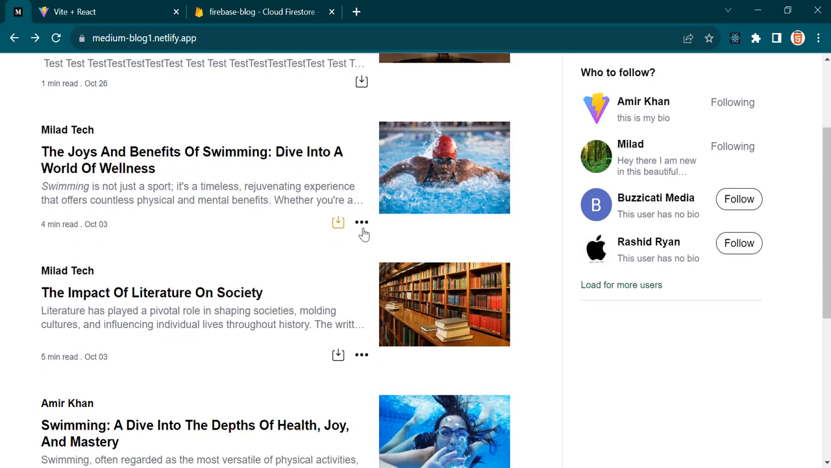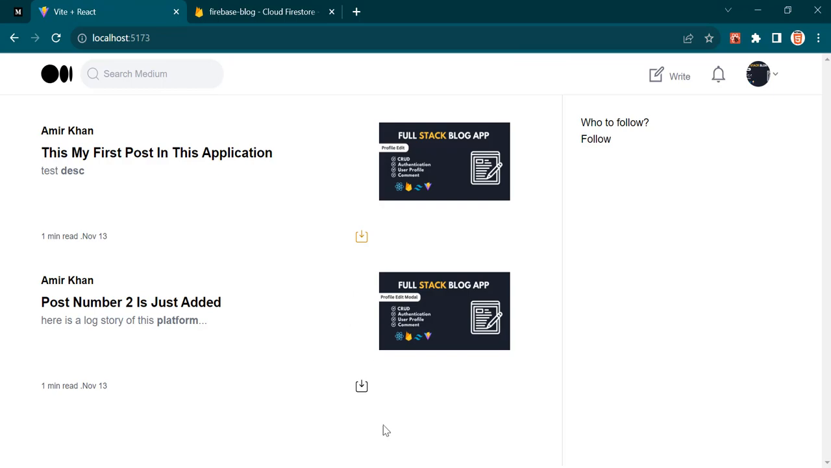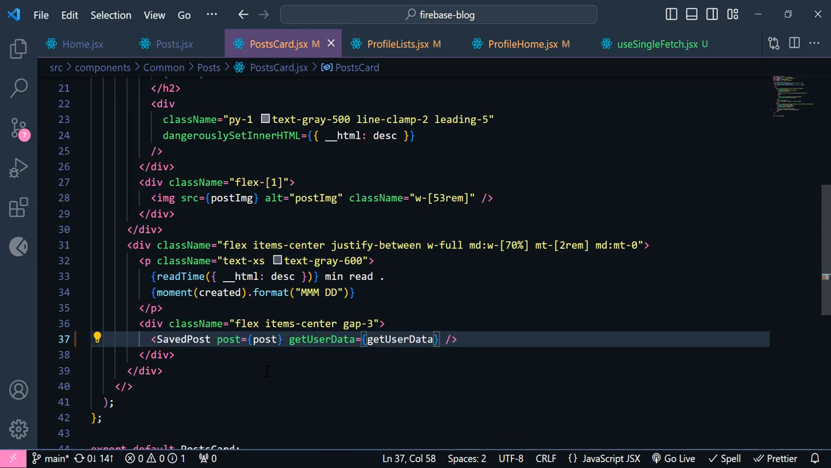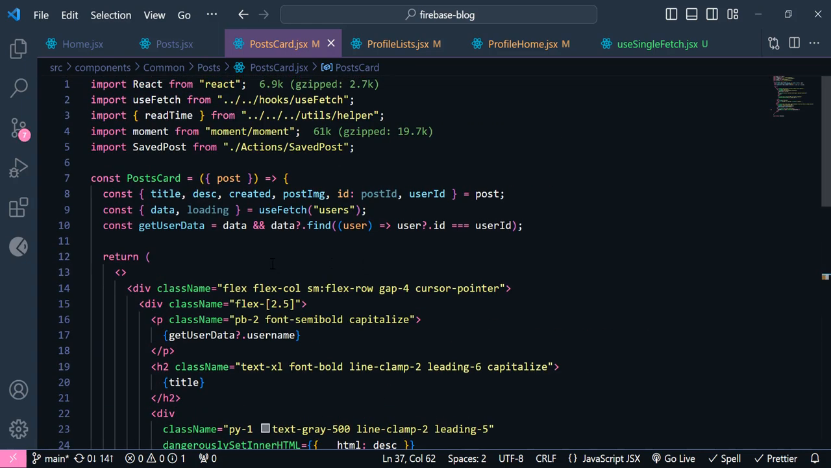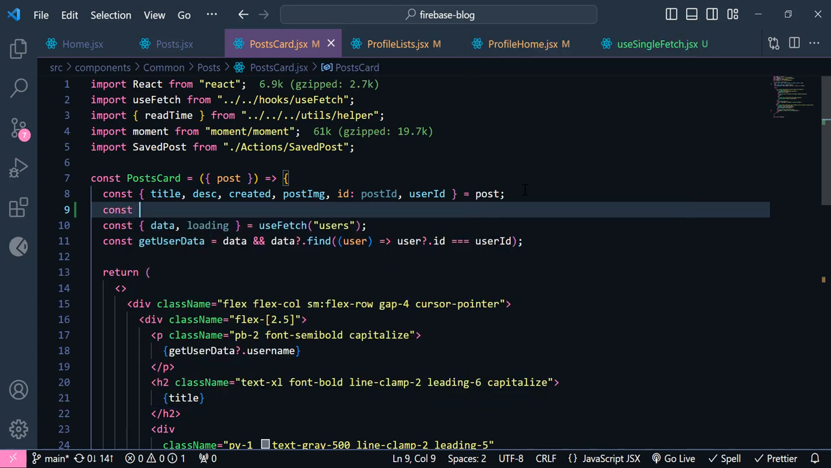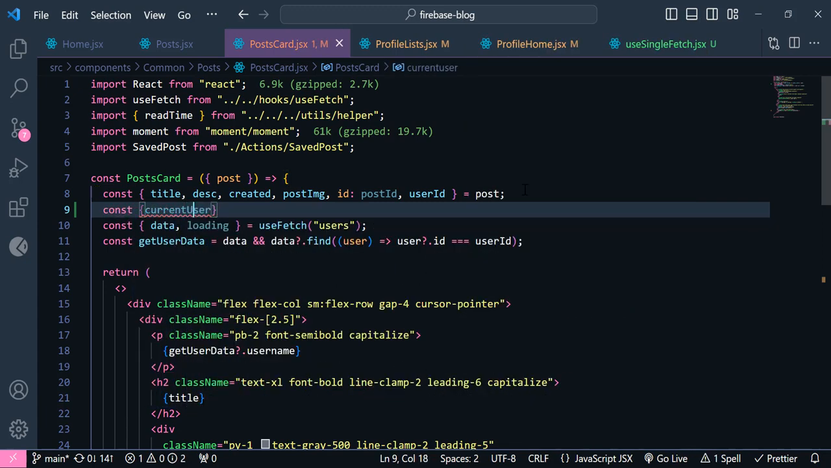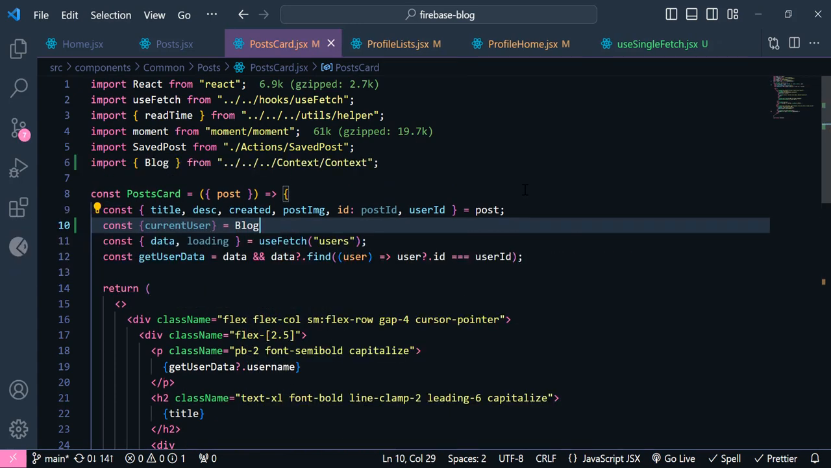As you can see, when the post belongs to the user, they will also get this button, so that they can delete or edit their story. Now let's add that button. So I'm going to open this postcard here. Now in here we need to get our current user also. So I'm going to say here current user, and it's coming from our context API.